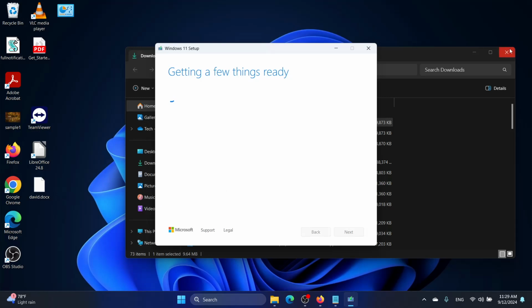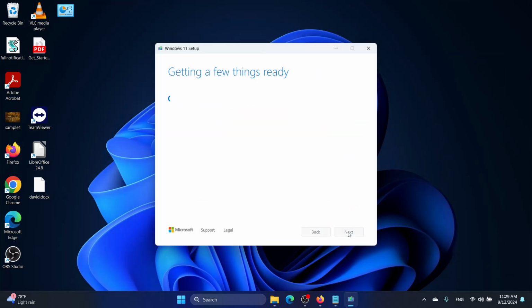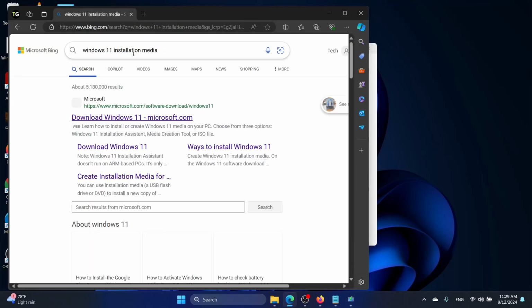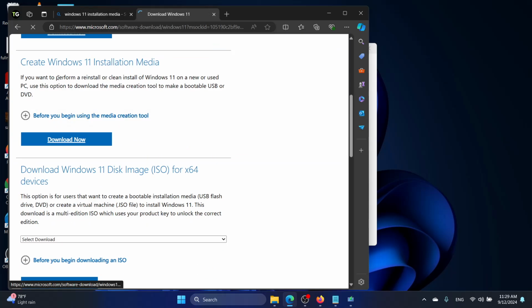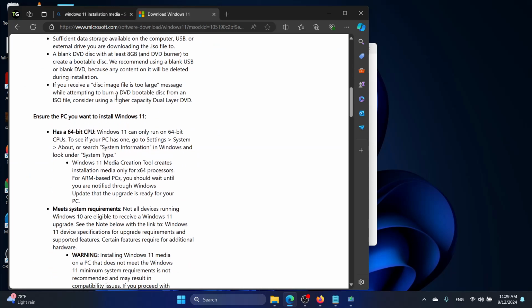Alright, so this will take time folks. So I will tell you that you just accept the license agreement. And I forgot to tell you this, and this is very important. Now when you download this installation media, you need to read these requirements before you proceed with the installation.